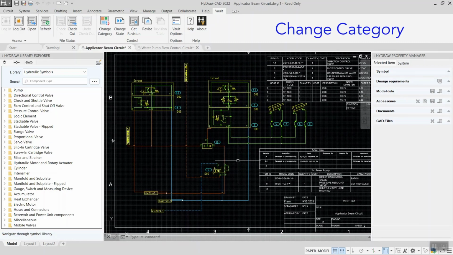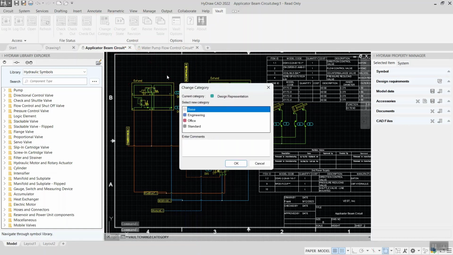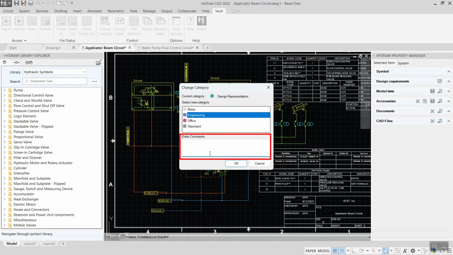File categories can be defined in the Vault that are used to determine overall lifecycle and possible file states. To change the category of a file, make sure the file is checked into the Vault and use the Change Category command. The available categories will be pulled from the Vault and are available for you to select. Once finished, enter any comments and select OK to apply changes to the file.